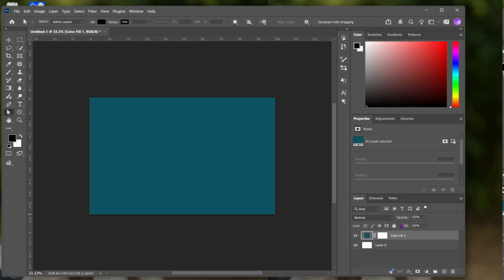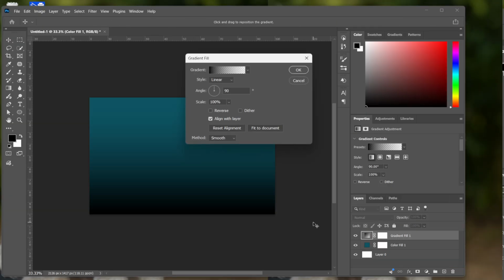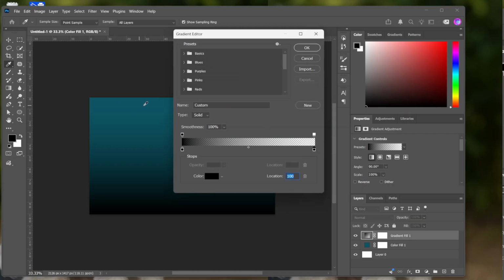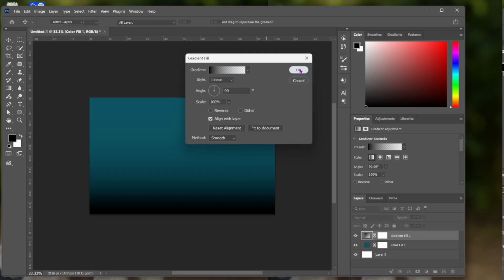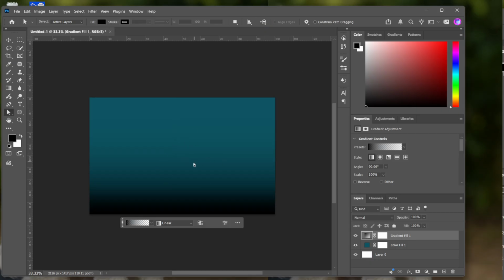After that, add a gradient fill adjustment layer. Open the gradient settings, select the last color stop, and change it to a shade that's similar to your watercolor. Then drag that color stop slightly to the left. This helps create a softer transition in the gradient, which makes the background feel more natural and less flat. Once it looks good, click OK.